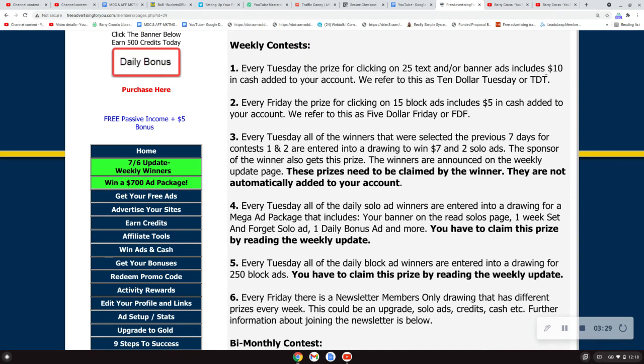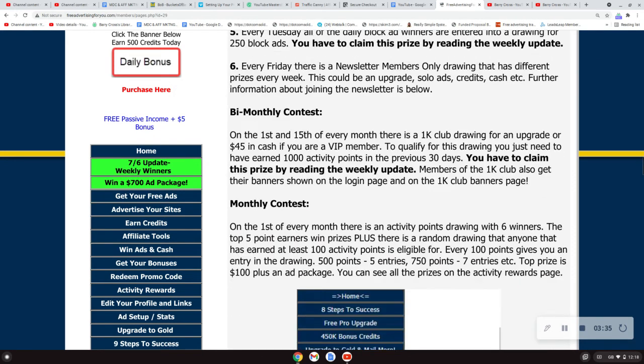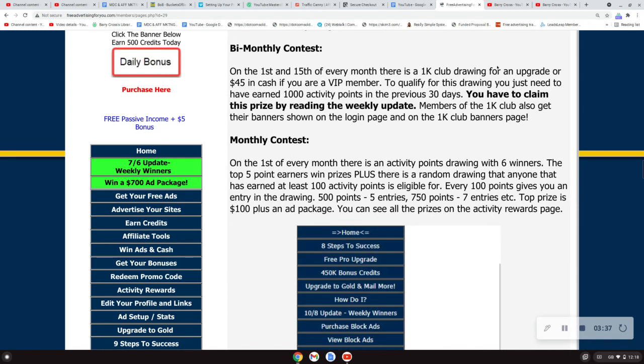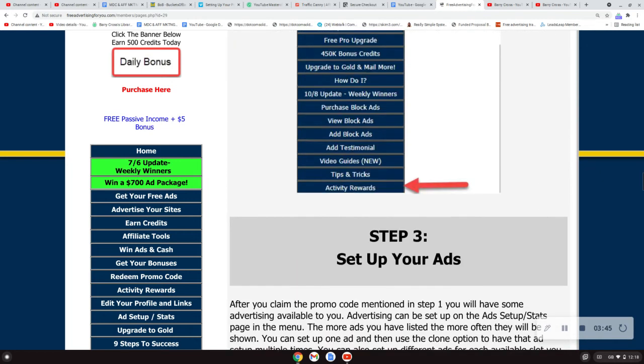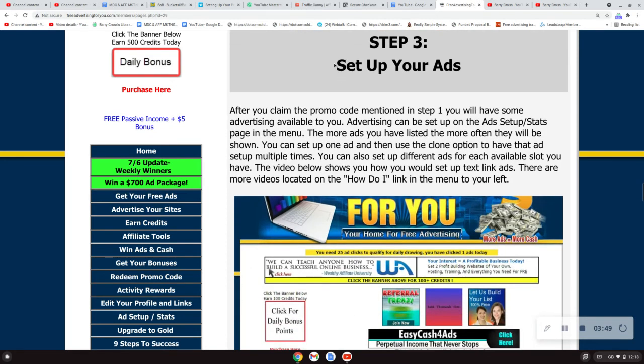Look at $10 in cash. So lots of different ones, the bi-monthly contest: $45 in cash if you're a VIP member. It shows you how to be a VIP member. Then there's the monthly contest.